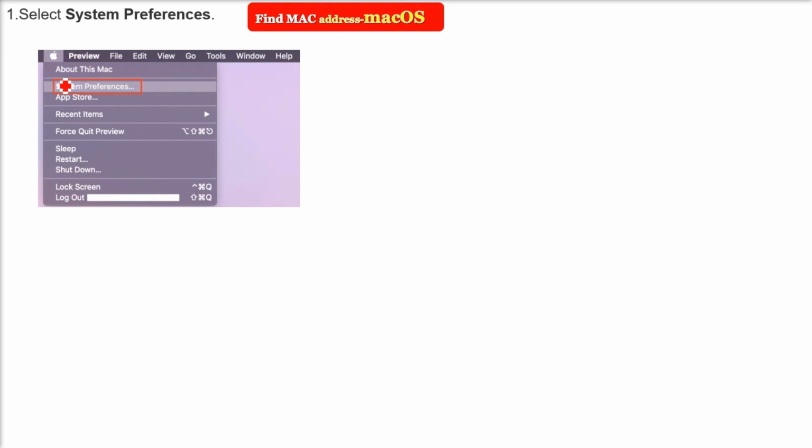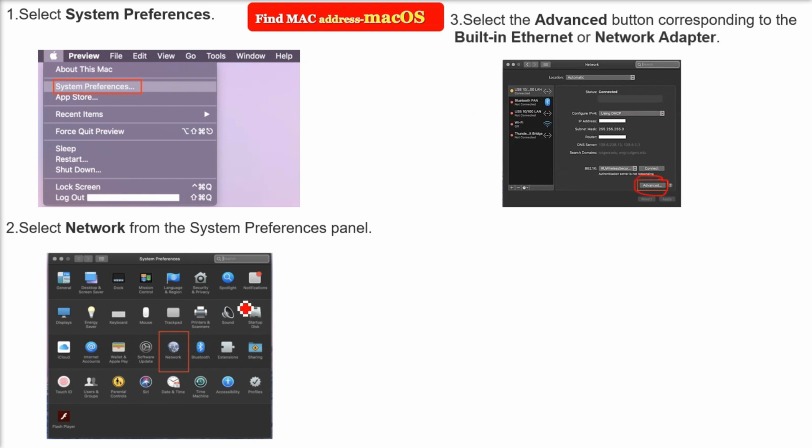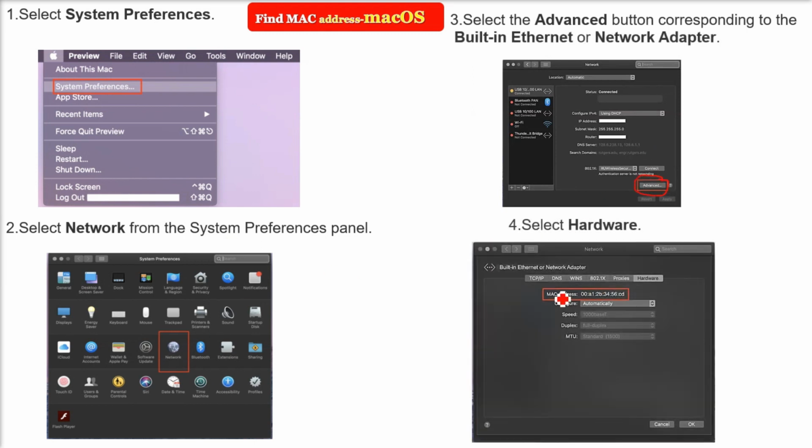If you are on Mac OS, the version may change, but the first option can be System Preferences, because you have to go to the network settings. From System Preferences, go to Network, and from Network go to Advanced. Once you click Advanced for the built-in Ethernet or network adapter, you press Hardware there and the MAC address will be shown to you. This is the MAC address of your network interface card. In Mac OS, this is how you can find your MAC address.